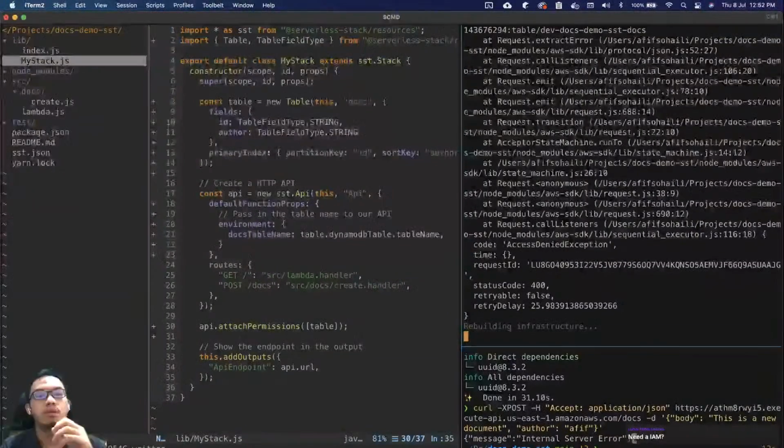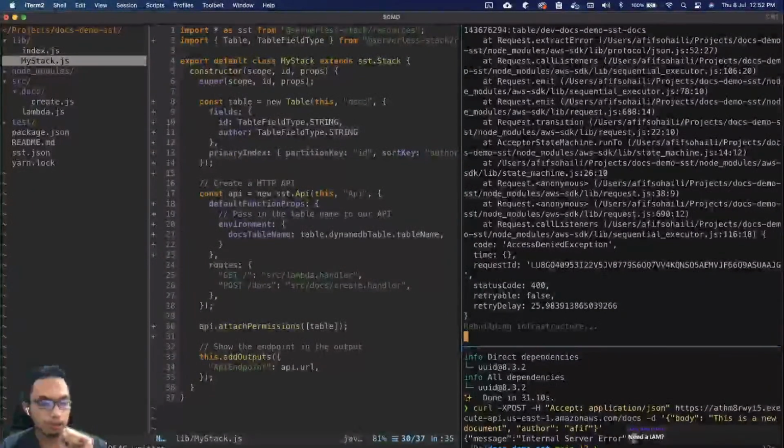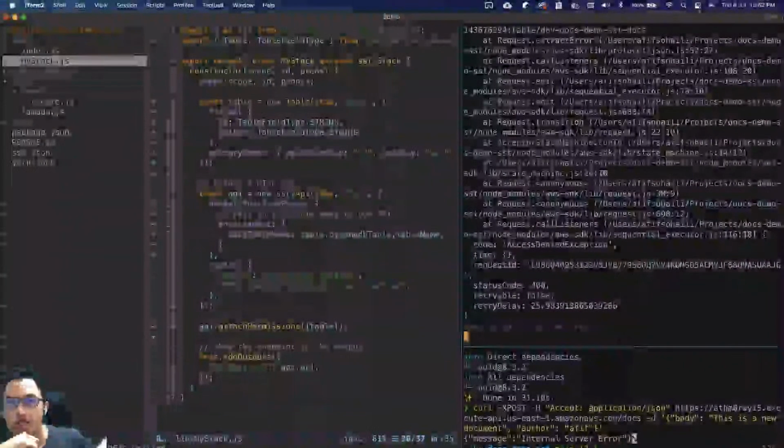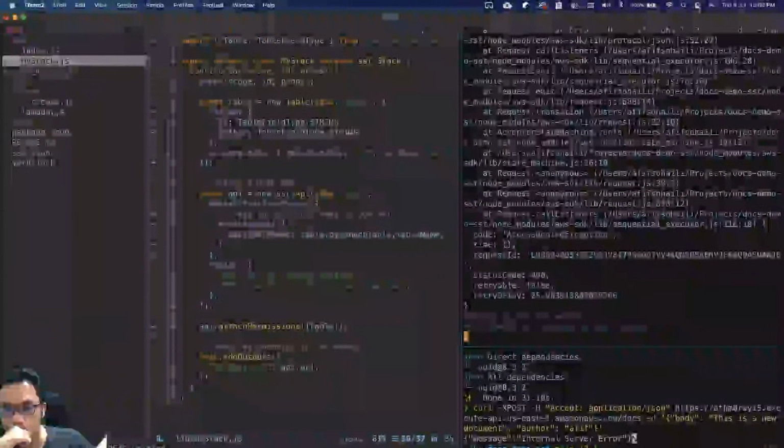Okay, so we've done that. It's going to rebuild our infrastructure. It's going to ask us to press enter, so I'm just going to press enter to redeploy the infrastructure. Just going to wait for it to give permission to my DynamoDB. I'm not sure how long that's going to take. I don't think it's going to be as long as creating a DynamoDB table, but let's see.